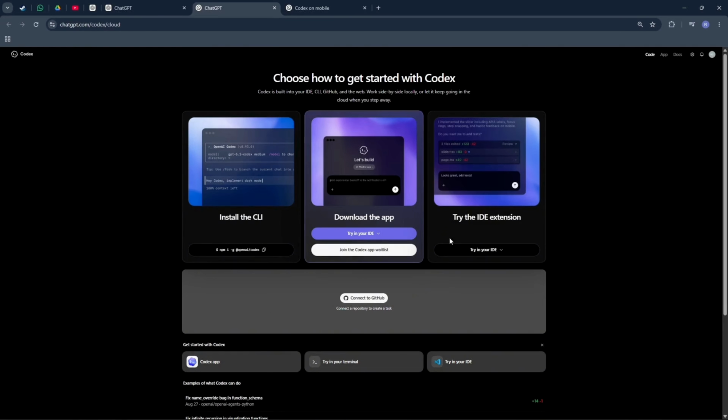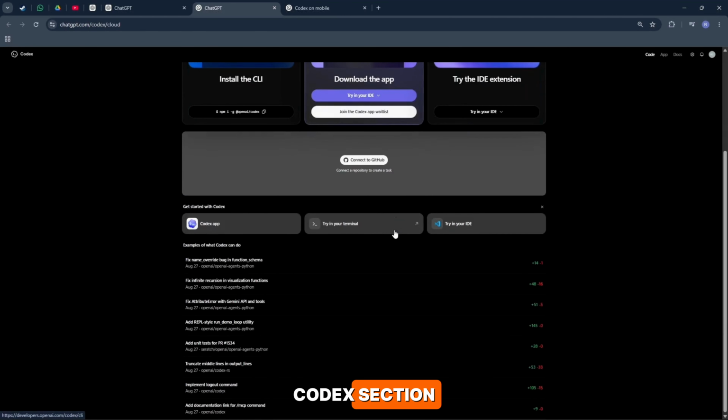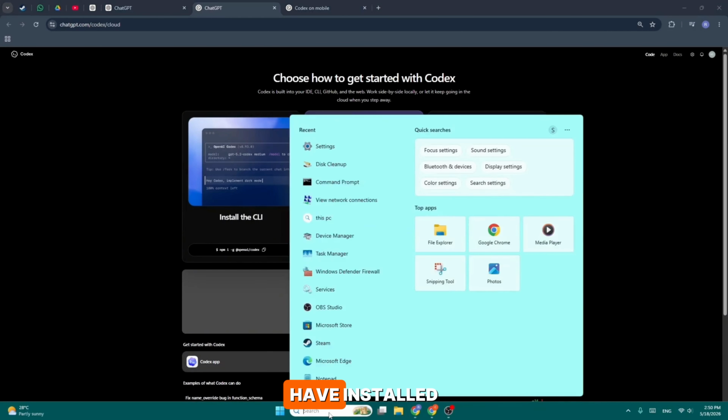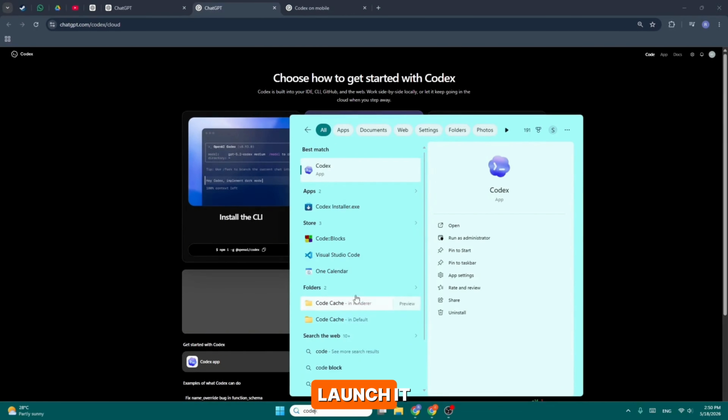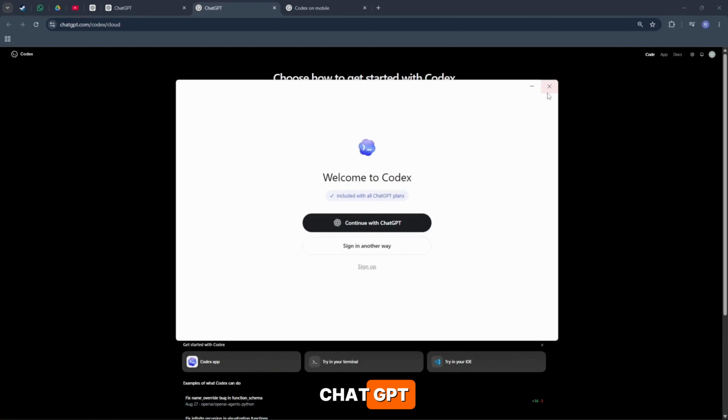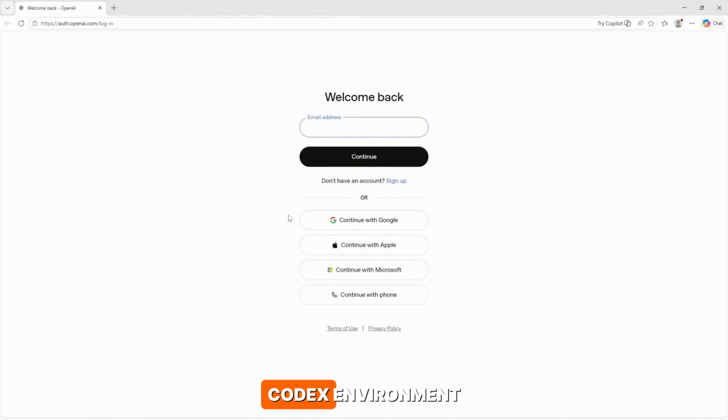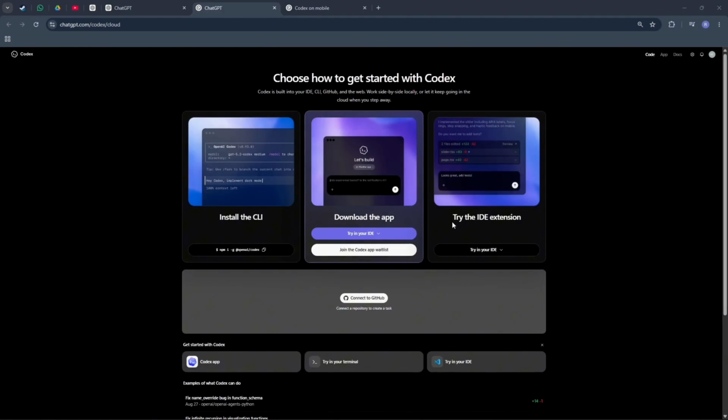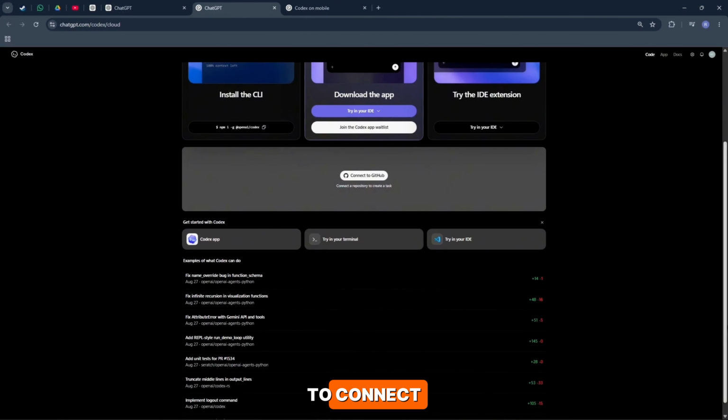First, navigate to ChatGPT, head over to the Codex section, install it. Once you have installed the Codex app, launch it. Now log in with the same ChatGPT account you use on your iPhone. Once inside the desktop Codex environment, make sure you have an active project or workspace running since Codex needs a working session to connect to mobile.